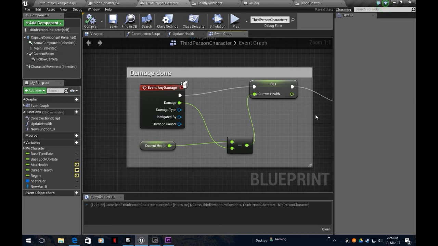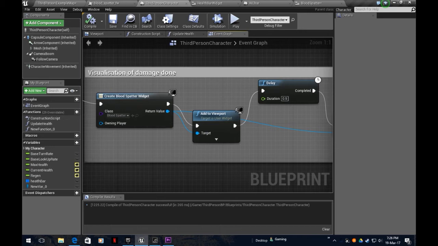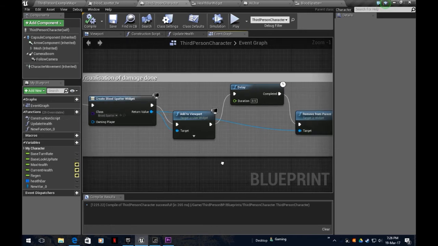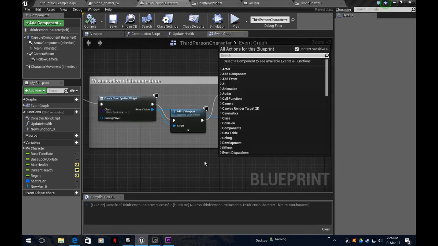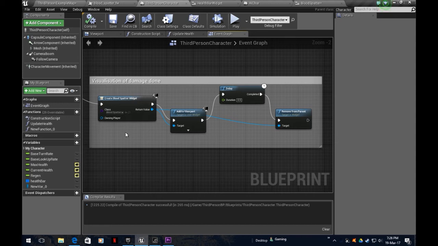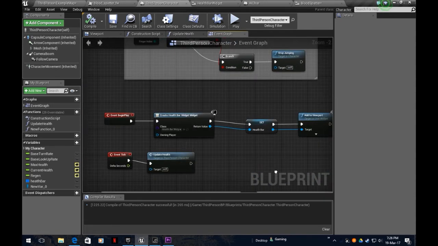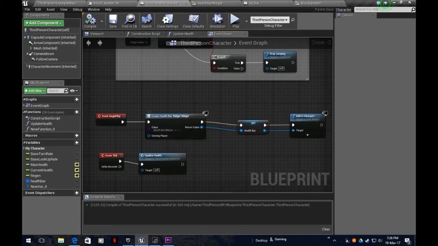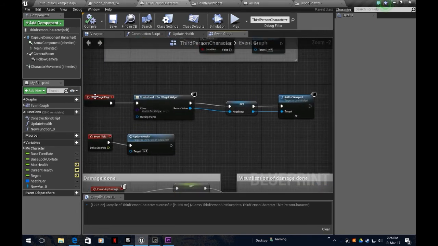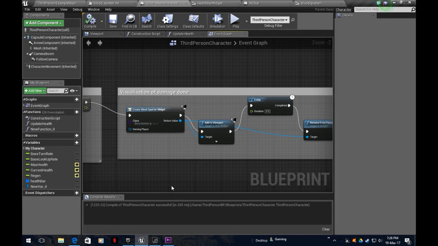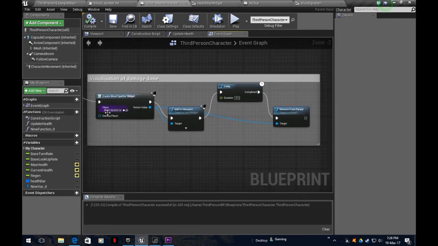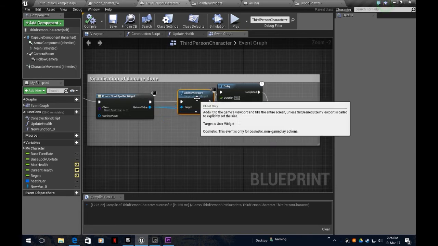Let me show you the other section. We need to do this visualization, the blood splatter event. So first of all, we need to display that widget. So we just create the blood splatter widget. It's a bit like what we did up here, where we displayed the health bar widget. That's displayed at the beginning of the game. This we just want to display when we get hit. So we create it, and we add it to the viewport because we need to add it. So I just simply drag it across, target.